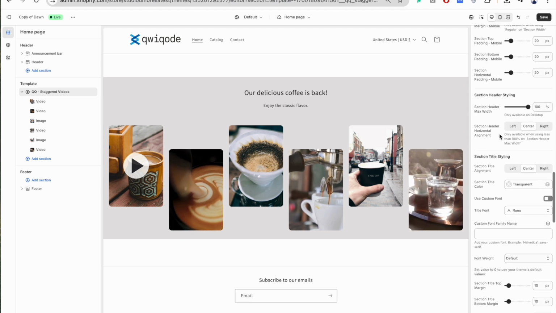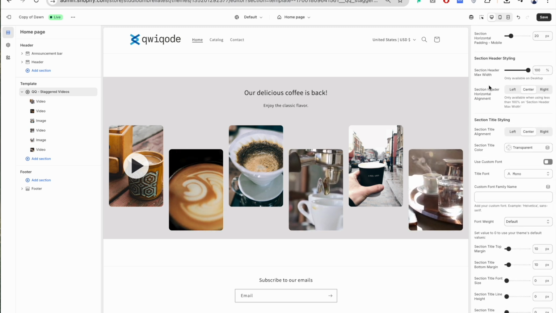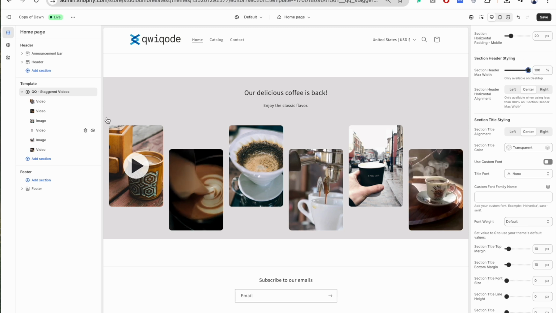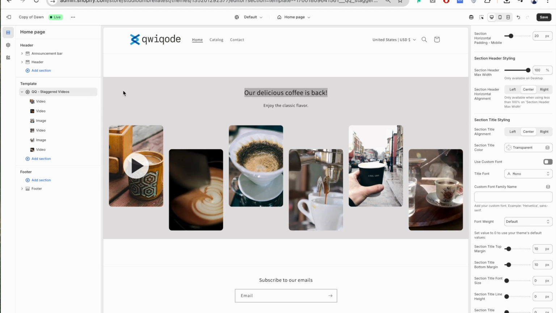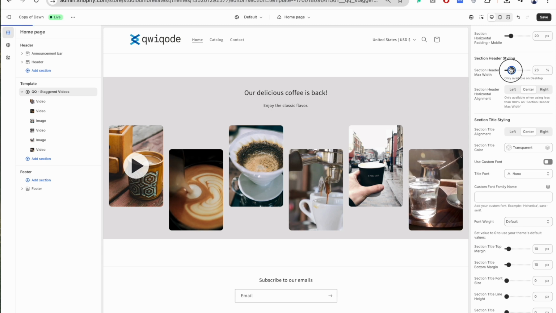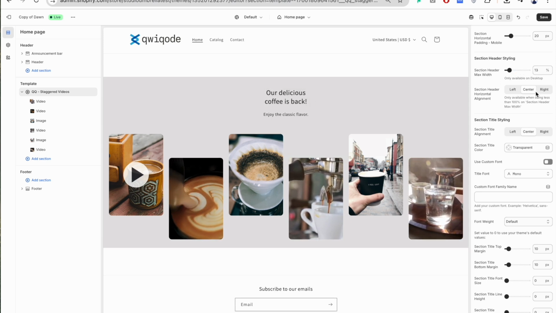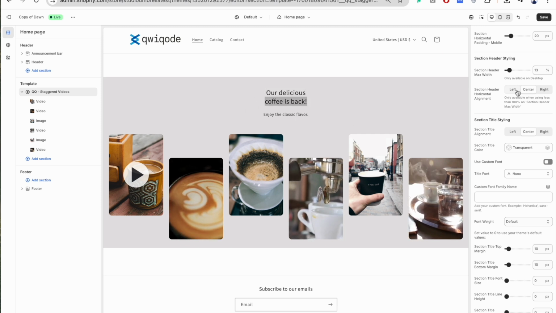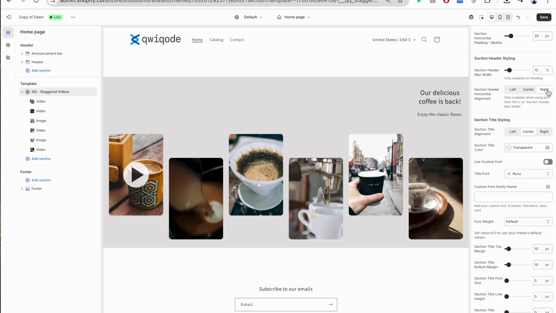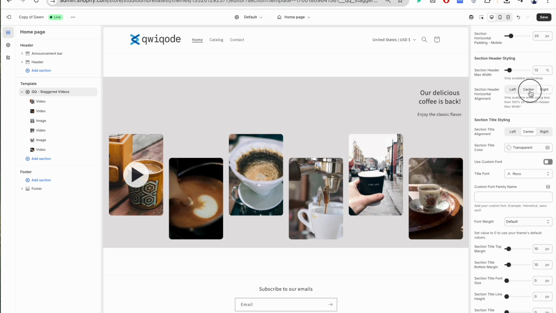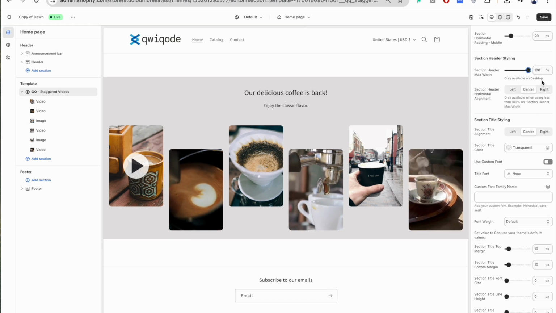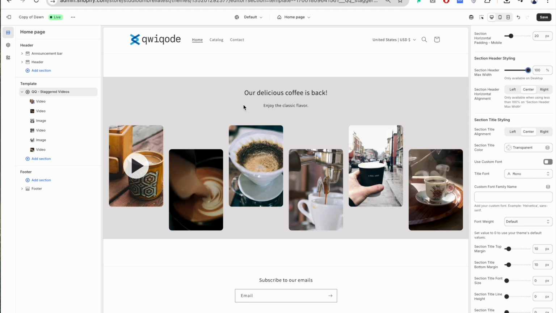Next, we have the section header styling, and the first option is the section header max width. Right now it's 100, so that means that the text is expanding all the way, but if you want to make it smaller, you can use this field to create this effect. And when using less than 100, you can adjust this alignment to be on the center, on the left, or on the right, like this. Okay, but for now, I'm gonna keep it center, and I'm gonna keep this at 100 because I want the content to expand all the way.